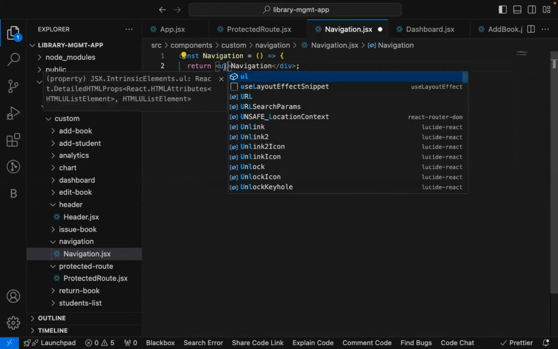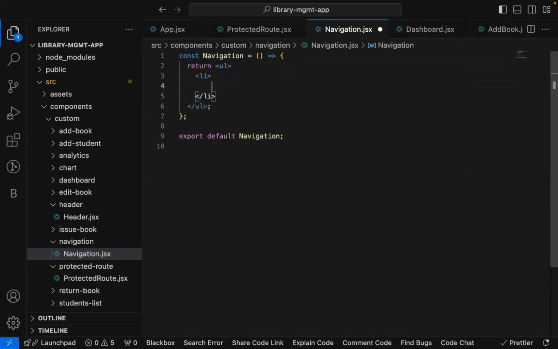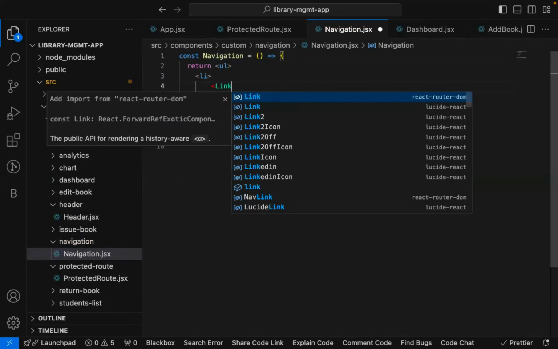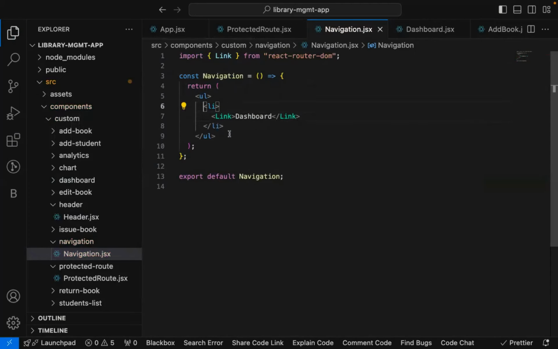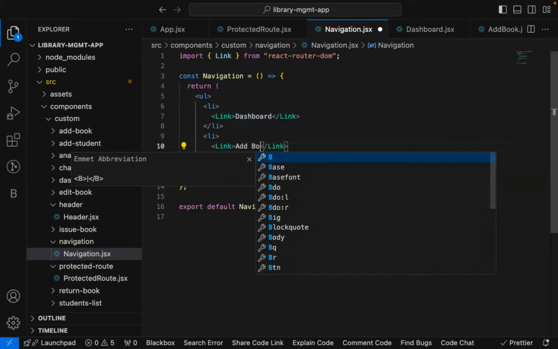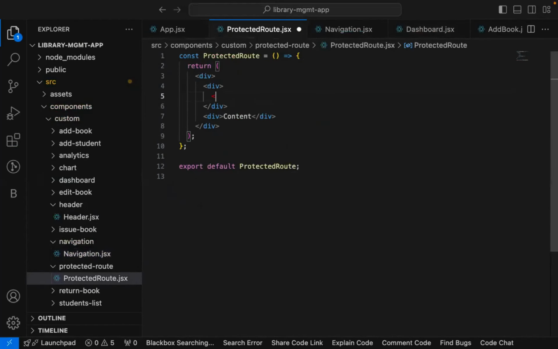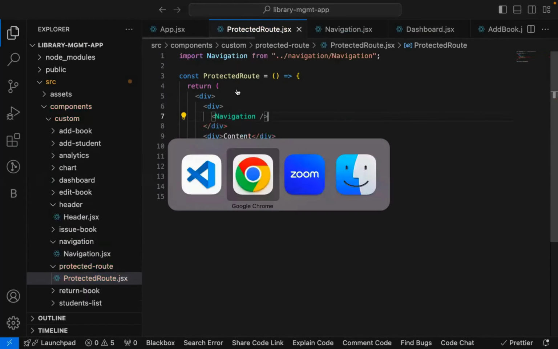And here we'll add all those navigation buttons. So it will be li, and let's use the Link component from React Router DOM. I can say Dashboard, then Add Book. Let's define to equal to slash, and this will go to slash add. Now we need to use this inside the protected route. So here I will use Navigation. Make sure you import correctly the component we created.